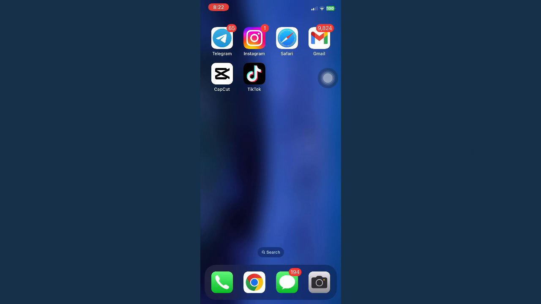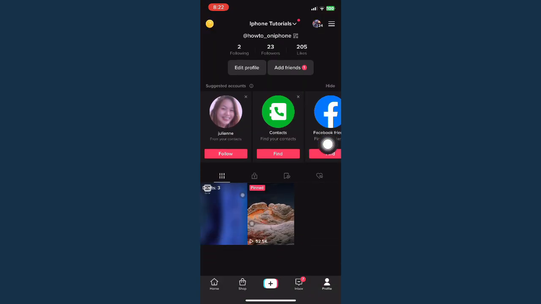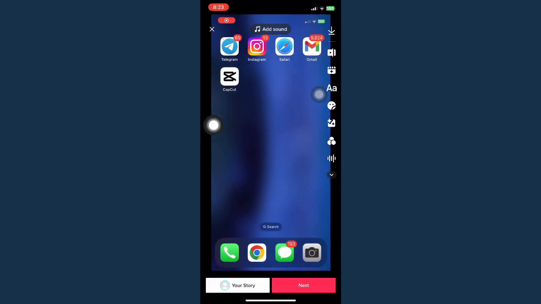So the first step is basically you open your TikTok app and then you may click on this plus button right here if you want to record a video or upload a video or photo from your camera roll. If ever you have your drafts right here, you just simply click on your profile on the lower right corner of the screen and then choose your drafts. And then, for example, I will choose this video right here.